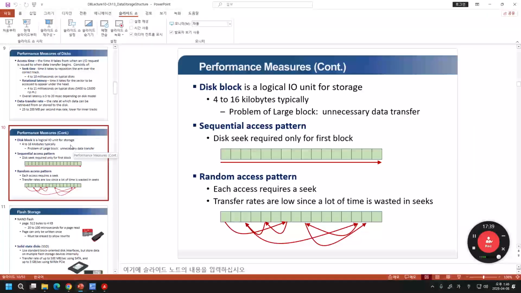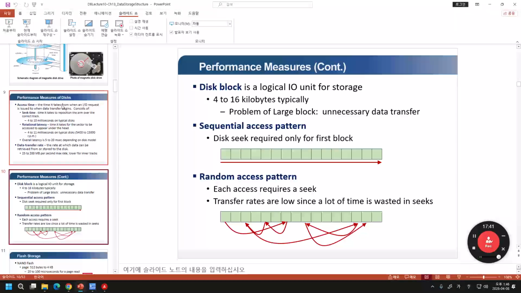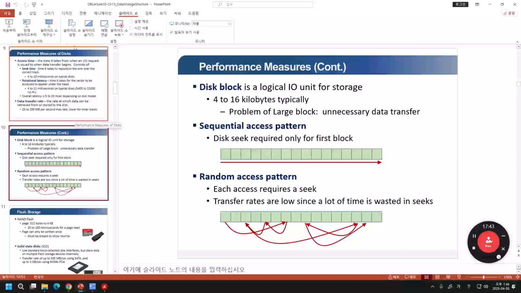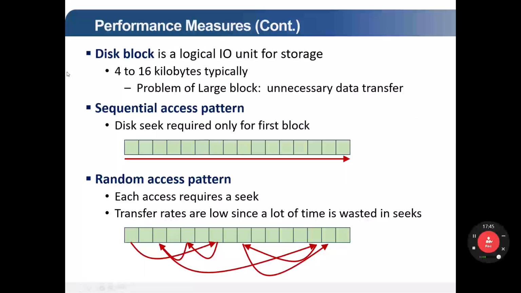So sequential access is much faster. That's the key message that you should take from the previous slide. Here it says that a sequential access pattern does not need a disk seek operation except for the first page. But when you access a table in a random order, every access requires a disk seek operation.